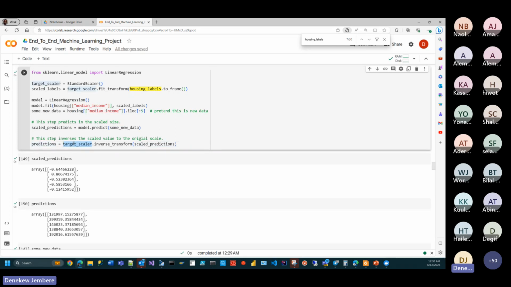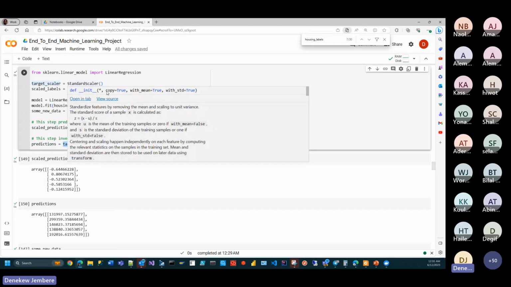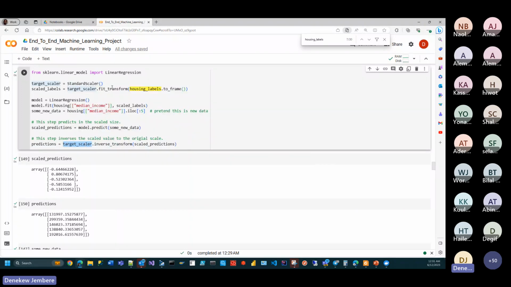As you can see, the target scalar was a standard scalar, and when we were fitting and transforming the housing labels to frame, we were scaling them using the standard scalar. Then we used this to train a linear regression model. Now the model is fit, it's trained. And once we have this trained, we created a new data set.